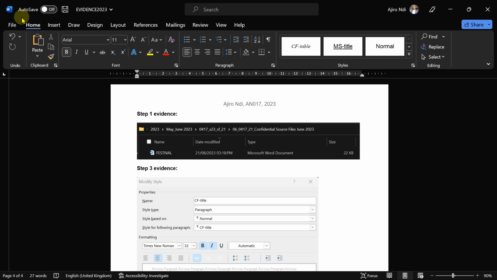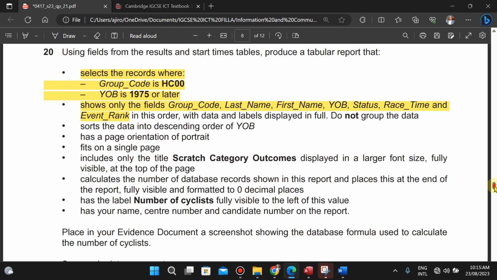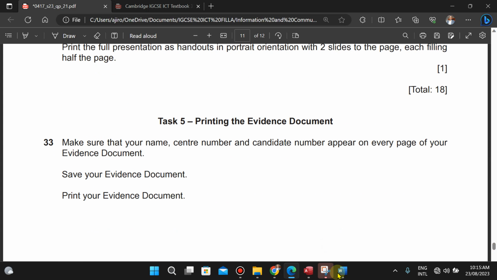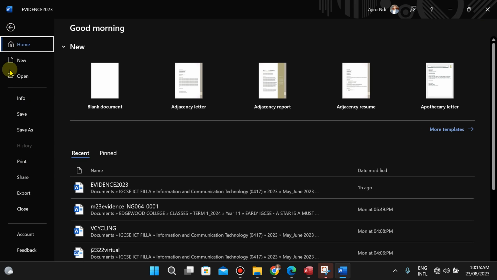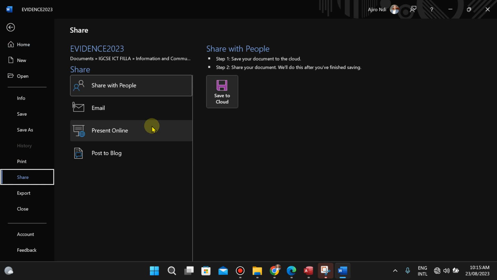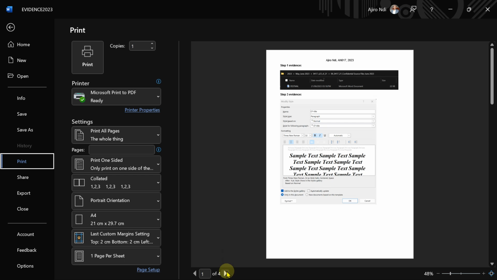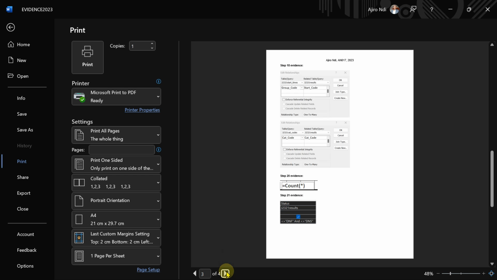Let's go ahead to print the evidence document, because that's the only thing left for this paper. We're done with everything here, and now it's the printing of the evidence document. So click on file, click on print. And then we have this, and the 4 pages we have, which is fine. Everything is clearly visible.